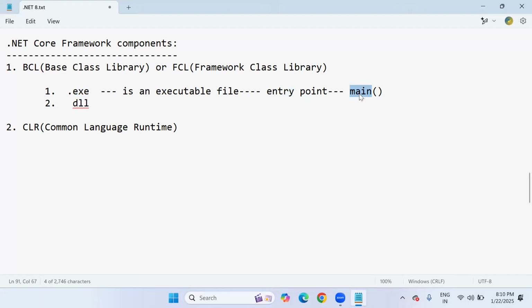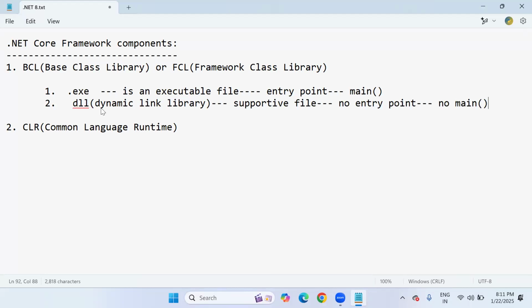Whereas DLL stands for Dynamic Link Library. It is not an executable file. It is just a supportive file. .dll is a supportive file only, not an executable file. It doesn't have an entry point. No entry point means no main method; there is no main method.